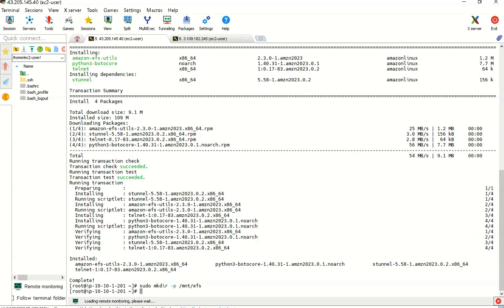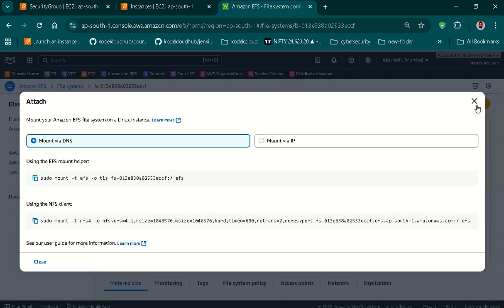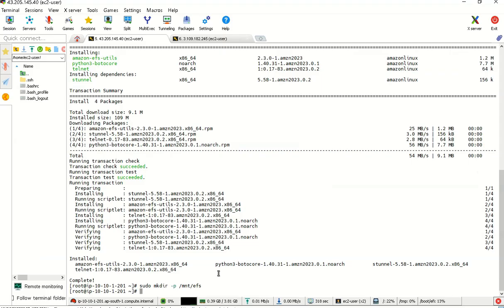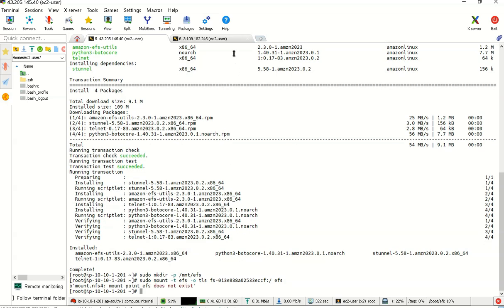Once the folder is created, let's try to mount it. To mount it, you have a command here in the EFS attached. You have to select this and then mount it, and try to see if it is getting mounted. If it doesn't get mounted, you need to take the IP. It is saying it doesn't exist. So what do we do now?